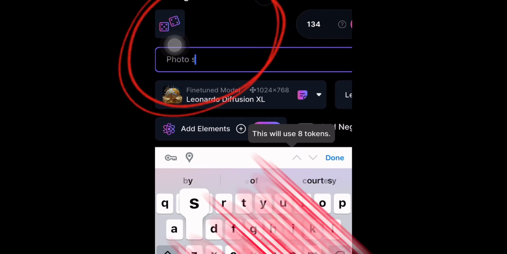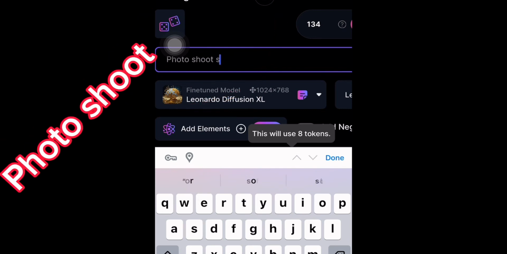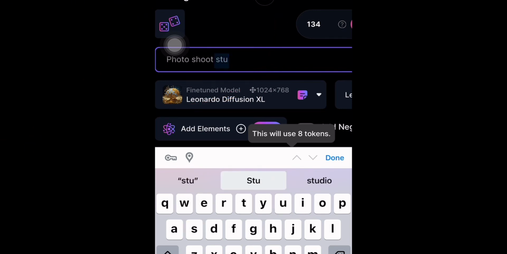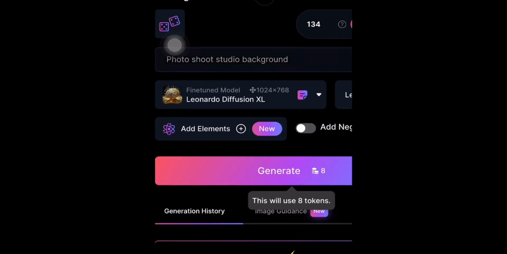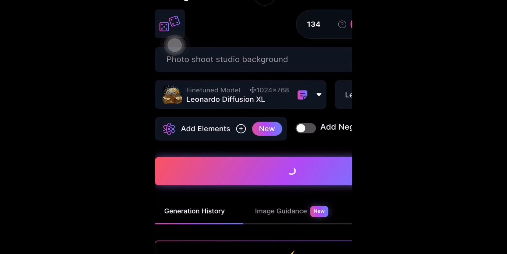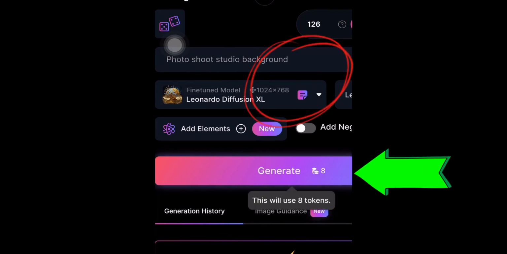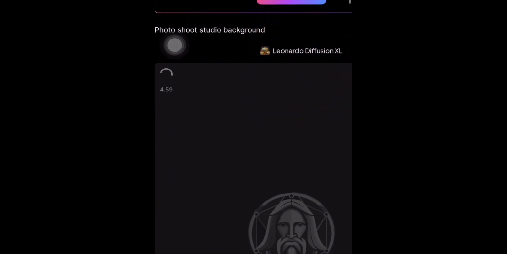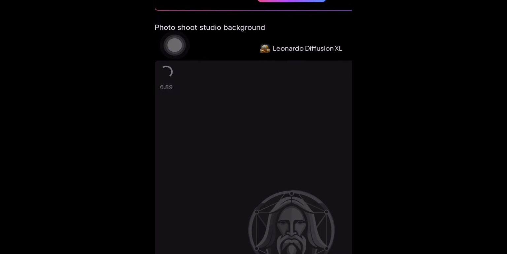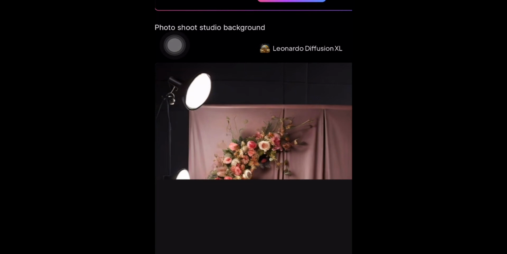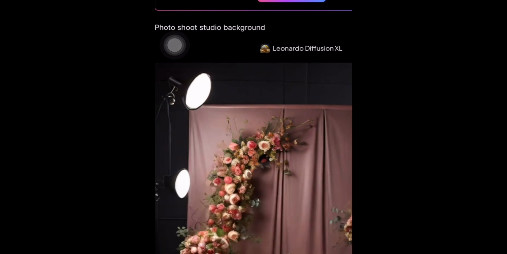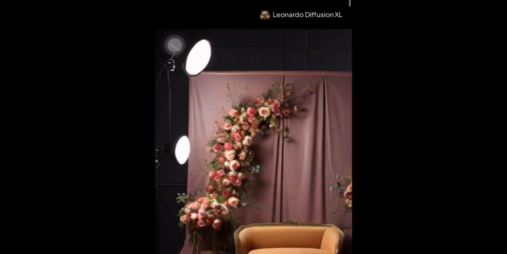If you want to change anything, you just need this app. Everyone needs this app, most especially a content creator. So I'll put first photo shoot studio background, and it needs 8 tokens to generate all the pictures that you want. It takes 2 to 3 seconds to generate anything that you want. All right, and now these are some of the pictures that it has generated for me, and I think they are so cute. This is everything that I needed.